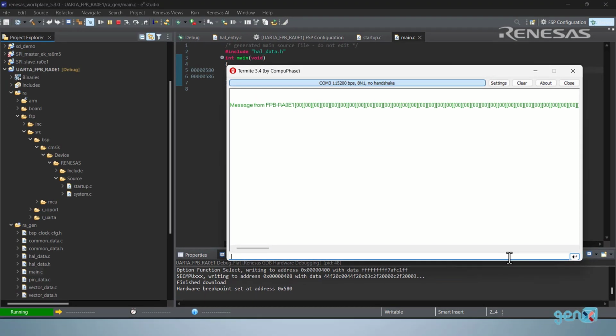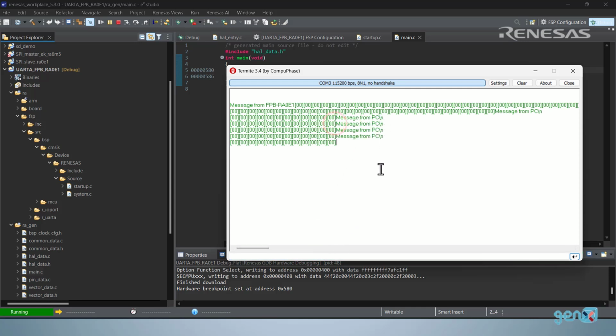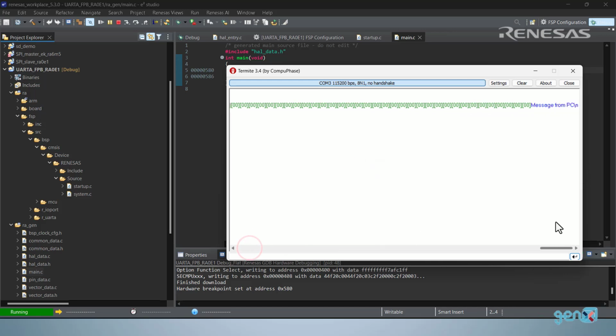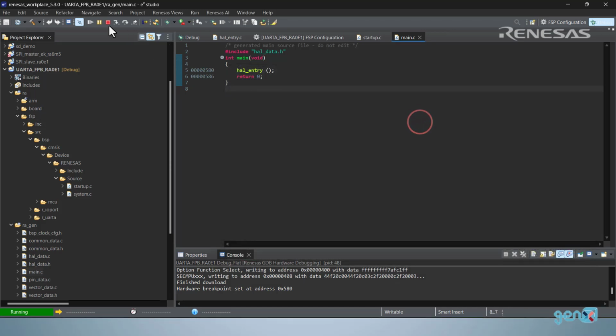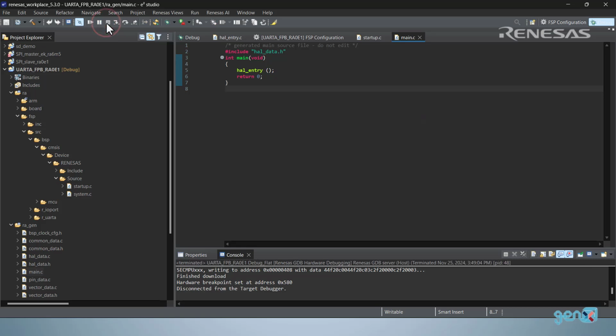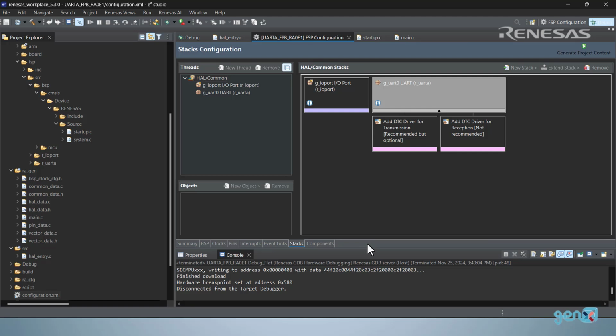Now I will send data from the laptop using Termite software. As you can observe here, received data is being copied in the UART-A write buffer and we are receiving those in our terminal. Now I will demonstrate how to use a callback function. Click on this stop icon to stop the debugging session.